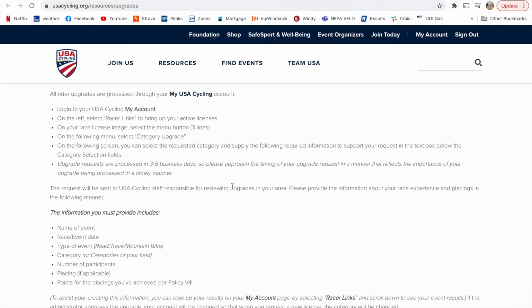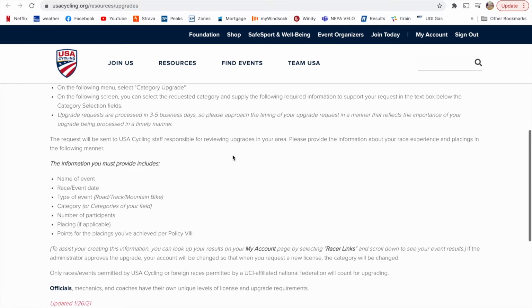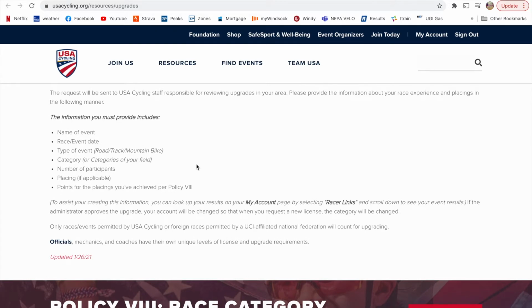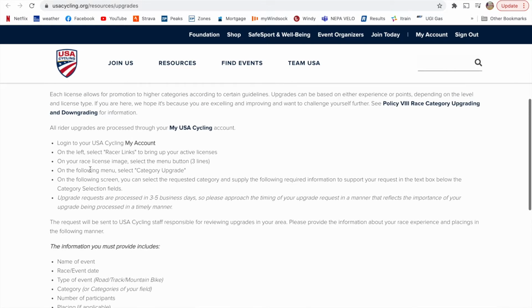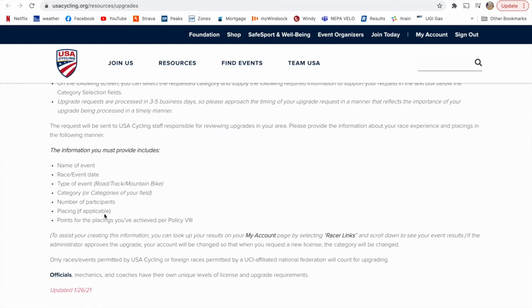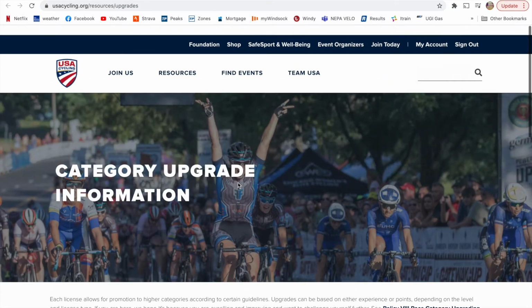It's saying you want to log into your account, and then when you produce your upgrade information that you'll plug in via your USA Cycling account, these are all the things that you want to add on. What I'm going to show you later in the video is that you actually want to have a Word document or the like to keep all of this information, and you can see how you're working towards upgrading throughout your season or throughout multiple seasons. So there's some general information.